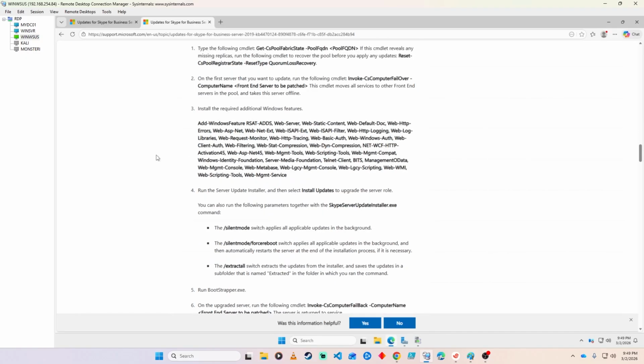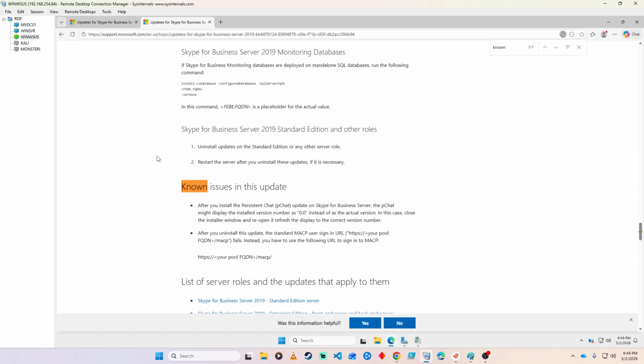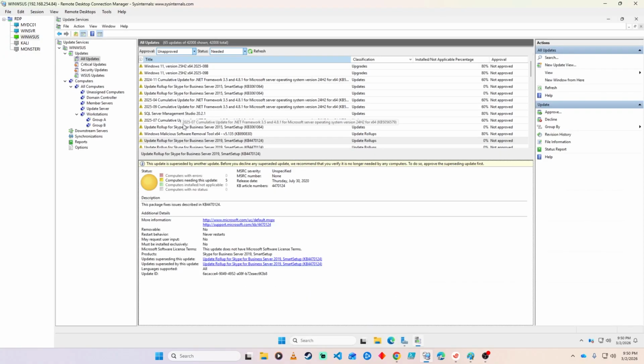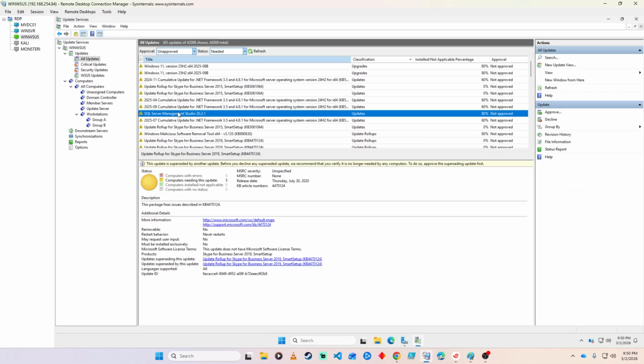Known issues. There we go. You want to look for the known issues on the page, and it will list that, oh hey, after you install persistent chat, pchat, updates, and so on. Anyways, now you're learning about what you're actually installing. Just blindly patching everything and not knowing what you're pushing can be very, very bad.